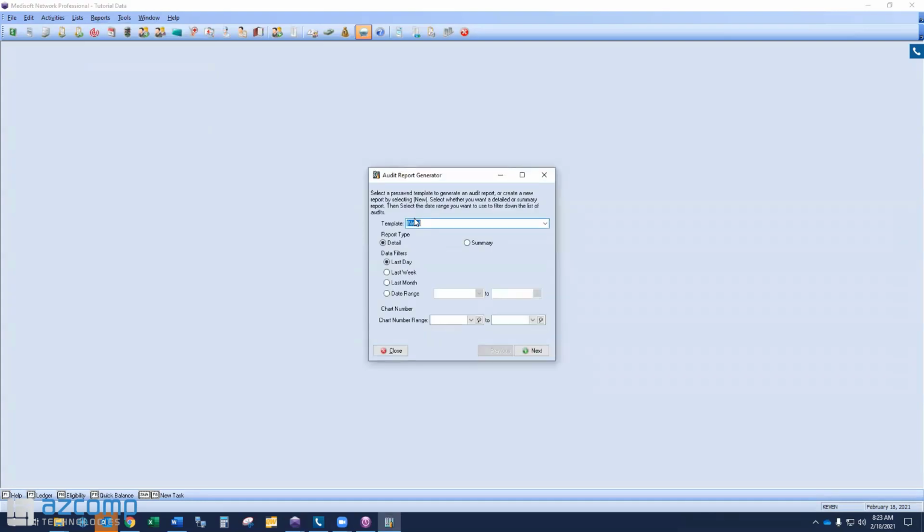you might want to run this audit generator. A lot of times here at ASCOMP, we get calls about, hey, we had appointments that were deleted, and we can't remember who it was for, but we accidentally deleted an appointment. Can we go back and see which appointments were deleted? Well, yeah, you can. Absolutely. Again, just run your audit report generator. Tell it you want the detail.